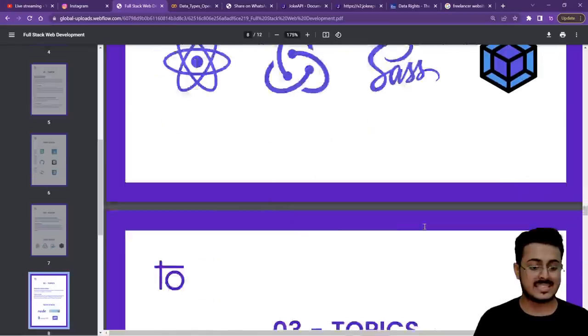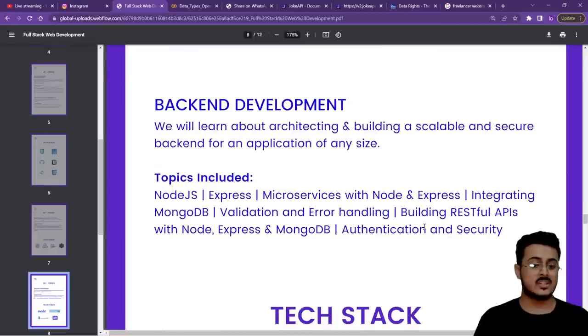Okay, the next thing that you need to focus upon is topics in backend web development: MongoDB, Express, microservices, integrating Node.js, validation and error handling, RESTful APIs, authentication and security, all these different things.